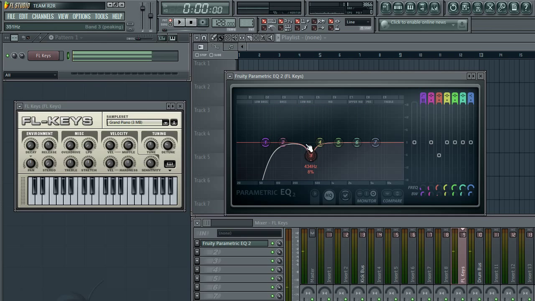And so that eliminates some of this muddy area right here at 434 hertz. I generally don't cut more than about 6 dB, unless it's a really strong resonant-sounding frequency. 6 dB is a good amount of cut, and after this, I would add a gain plugin to compensate for the loss of volume because of this cut.